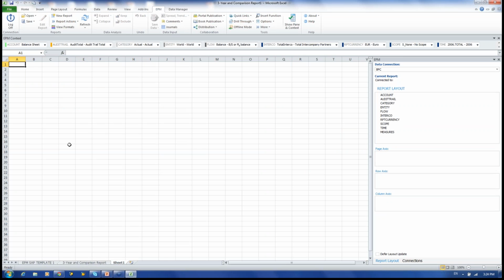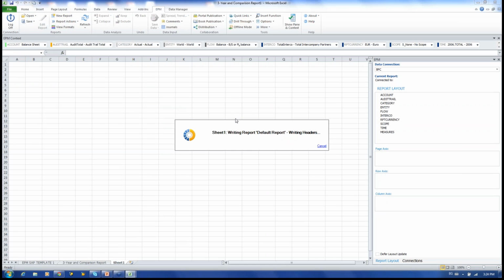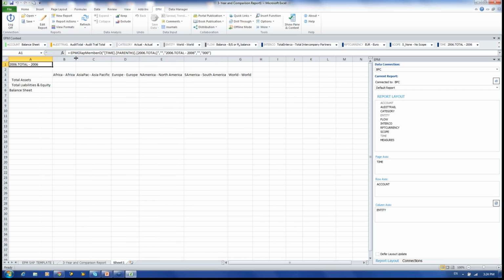Okay. So let's try again. Apologies, account, time, and entity into columns. Okay, so here there is not so much data in the demo.